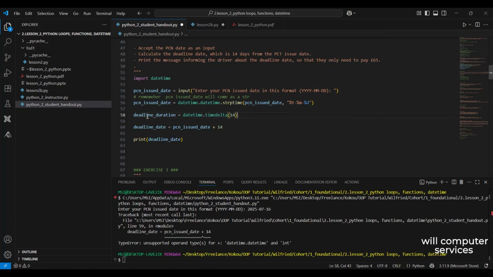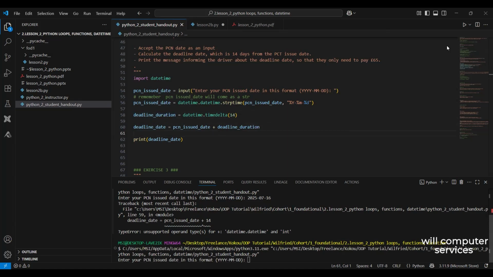Once I do that, I've created a duration, recognized as a datetime object. So now I can do whatever manipulation. I can add it to our PCN issue date, and if we print the deadline date now, you see, let me copy this again. I don't want to start writing all the time. So 14 days from the 16th.